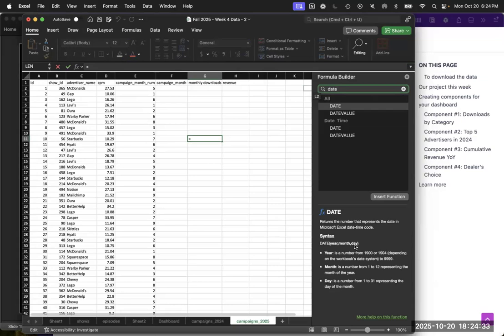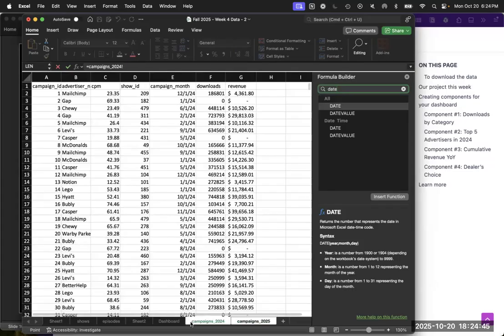Month is a number from 1 to 12 representing the month of the year. That's what we have in column E, right? We just have the number representing the month. And then day is a number from 1 to 31, obviously. If we go look in our 2024 data, we see that these are always the first of the month. It's not really a specific date, it's just telling us the month. So all we would ever need for the day in our date formula is just the number 1.